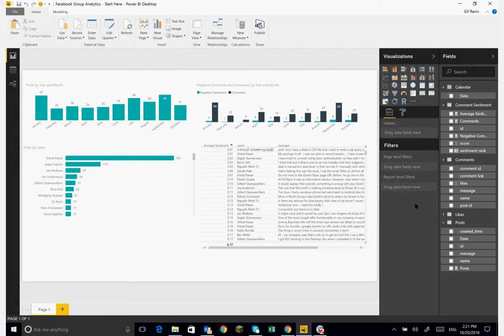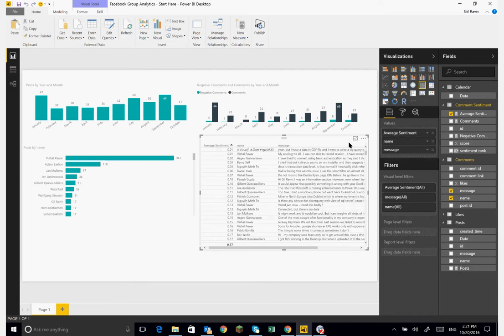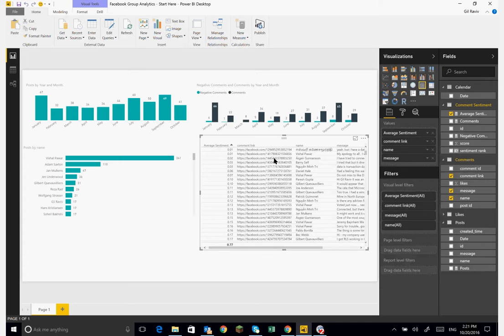But let's wait just a second till we finish all this calculation. And now we can go to the comment table, and you can see that we have, where was it? The link, I don't see it for some reason. It's in the comment table. Yeah, comment link. Okay, so I will now select my table and drag and drop the comment link as the second column here.